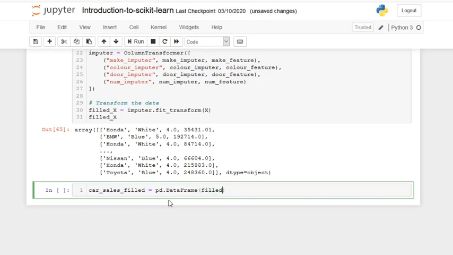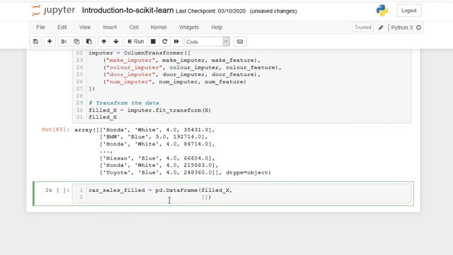So we're going to pass in our field X, and then we're going to pass in a list of the column names. So I'm just going to write columns is equal to, and then we're going to pass in the list: make, color, doors, and then last of all is odometer km. Okay, so we have now done that.